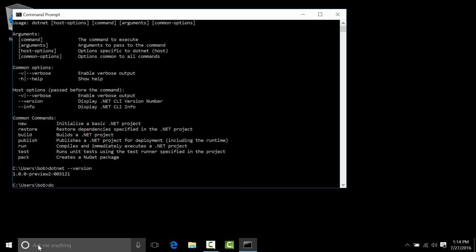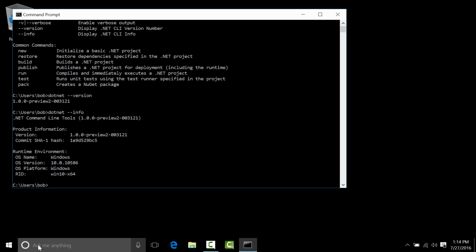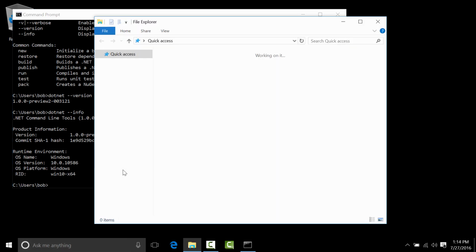And then it might also be helpful to see information about my system by typing dotnet --info, and that'll give me not only what version of the command line tools and the product itself, but then also what runtime, the operating system, version, platform, and then something called an RID, which we'll talk about later. Next up, let's take a look at the directory structure and find out where our tools are actually installed.